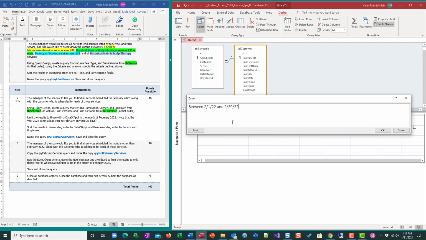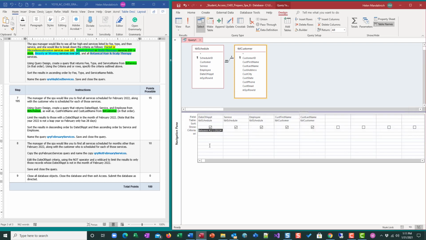2/29/22. What this is going to do is like saying greater than or equal to February 1st, 2022, and less than or equal to 2/29. But notice that it's not a leap year, so there's not a 29. And look at what happens when you do this. It puts the pound sign that signifies that it's a date.